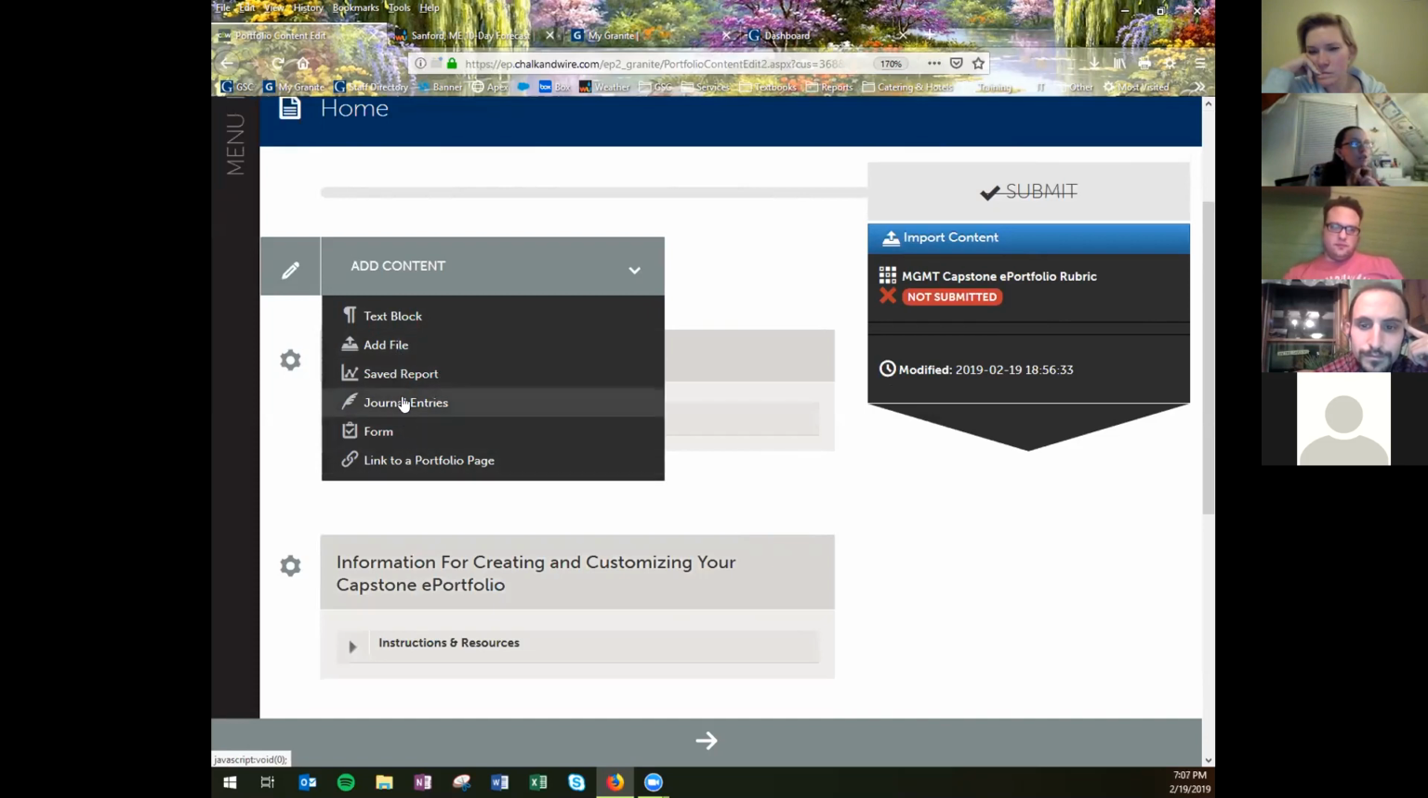All the other options are not going to be necessary for this Capstone portfolio, so I would say don't worry about these. The only ones you'll be working with is text block, add file. Oh, and this last one. This creates a shortcut to the next page. So we'll talk about that, but let's start with the text block.